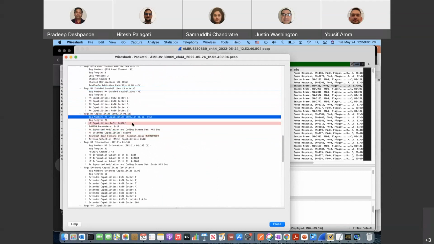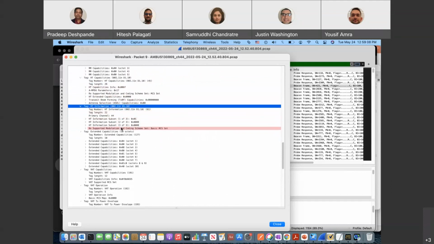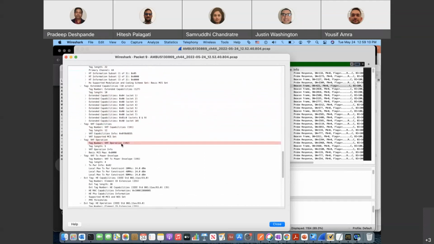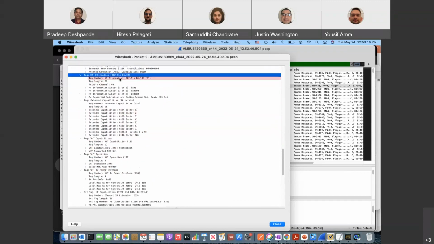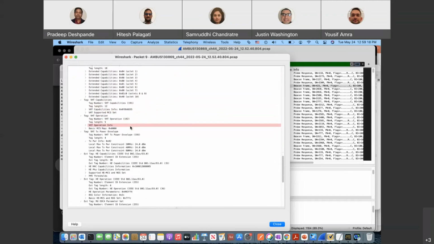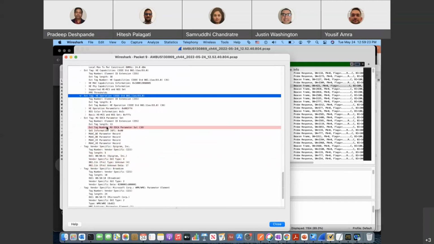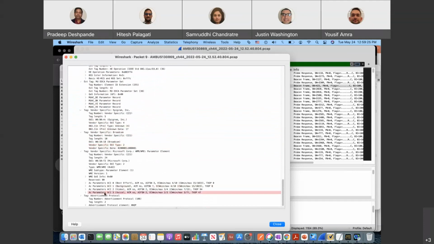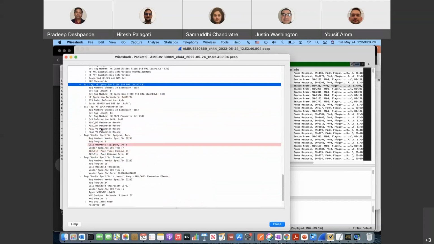High throughput capabilities: this is 802.11n support. It supports n, and I saw there is one Wi-Fi 6 router, 802.11ax, which it puts here in the high throughput information. So all the information you can see here shows what the router supports.